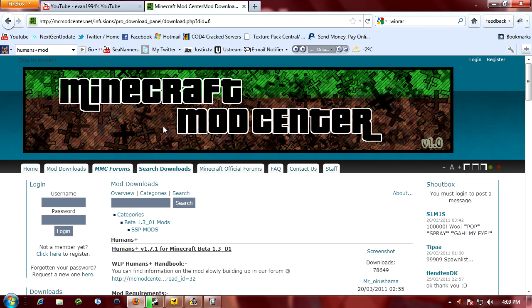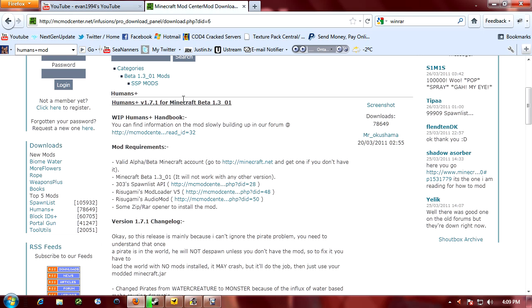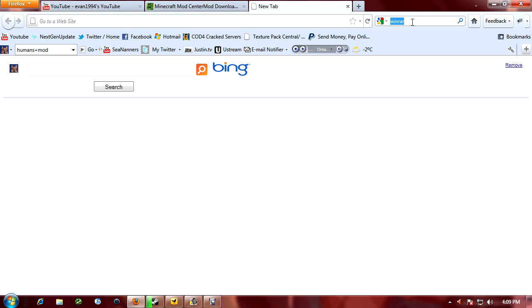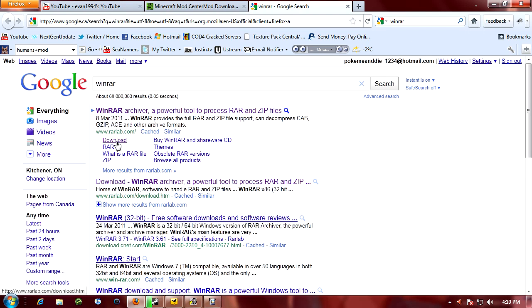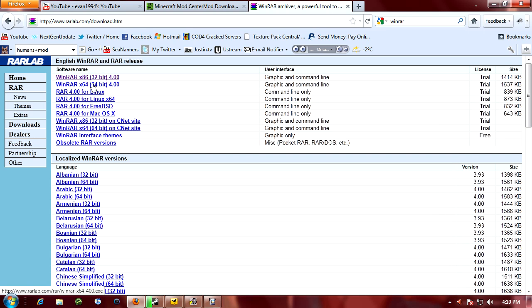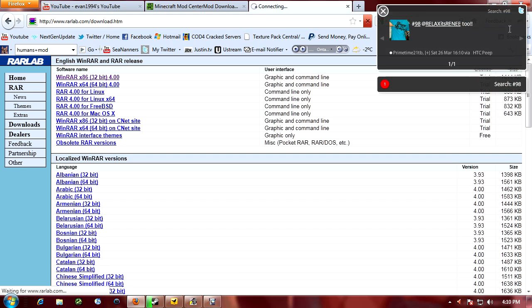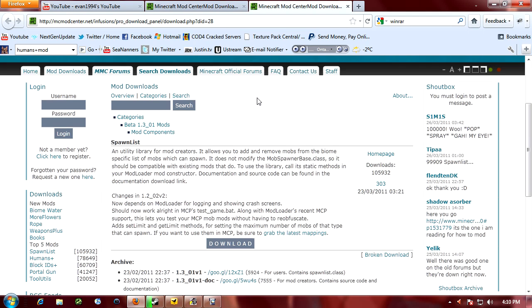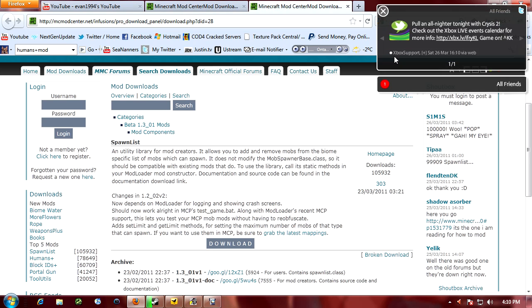And then you'll be taken to this page. So you're just going to want to scroll down here. And you're going to need to get WinRAR. So just go on Google, type in WinRAR, and then go to this first one, and then just click Downloads over here. And then you can just download one of the versions, and I already have it, so I'm not going to re-download it. Same with all these mods, I already have all of them, so I'm not going to re-download them, but I'm going to show you how to download them. So you just click download, and just save that.